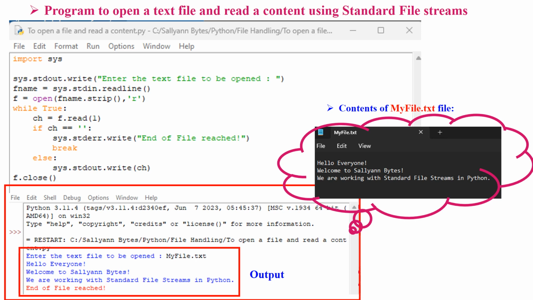Now look at the output. The user enters the file name as myfile.txt. The contents in myfile.txt are completely displayed in the output. Hello everyone. Welcome to Sally and Bytes. We are working with standard file streams in Python. Finally, the error message is displayed in red color. The message is end of file reached.